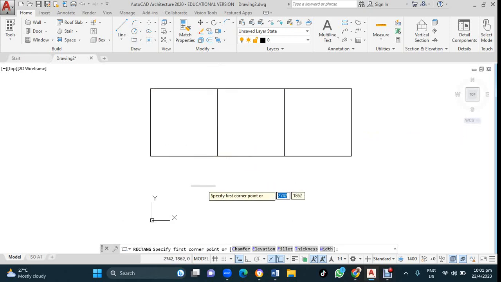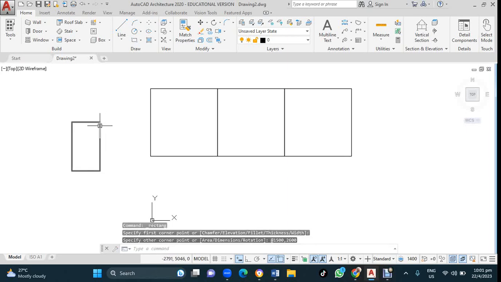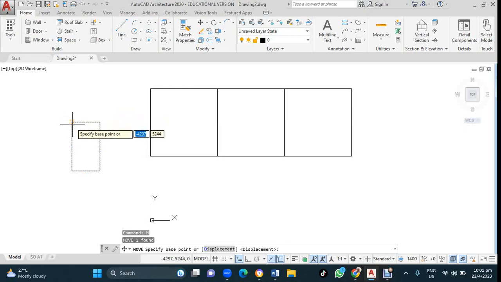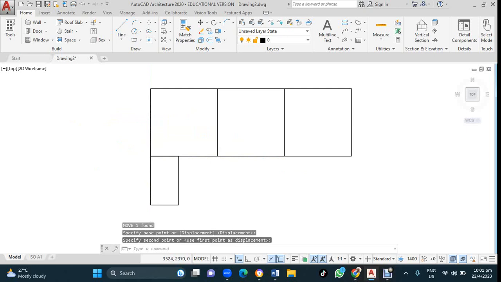Rectangle, left click, shift at 1,500 comma 2,600, enter. Move, and for move, enter. Left click here, drop that there.